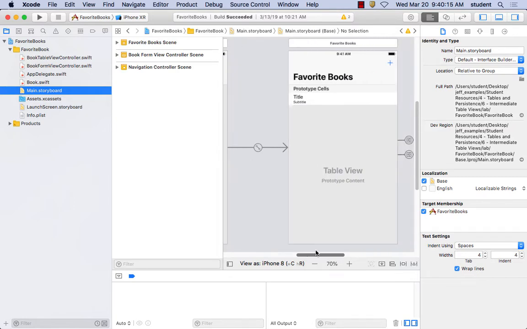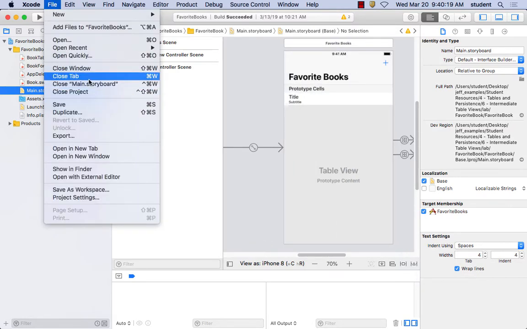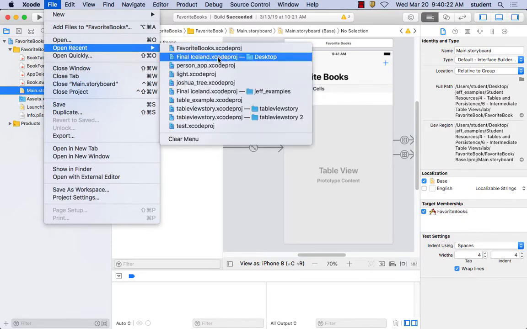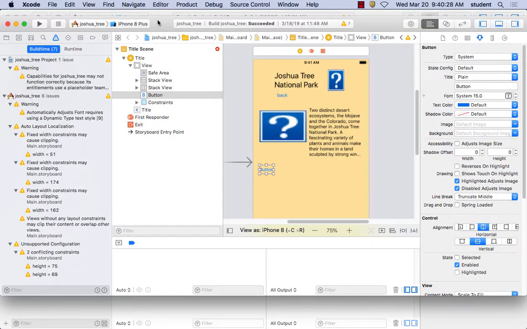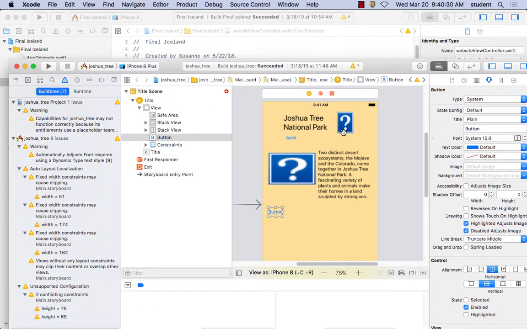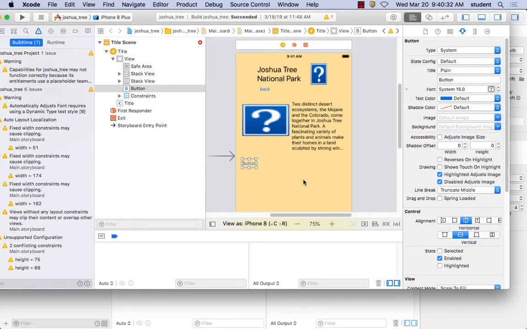There's the navigation. Favorite books. Okay, so today again we will follow. Where was I at? Joshua Tree. Okay, so this is where I left off. Again, I'm just gonna have some basic button right now. I'm gonna give it a background color.